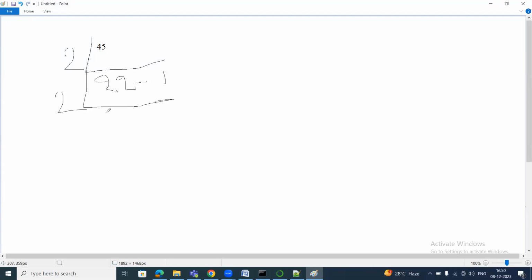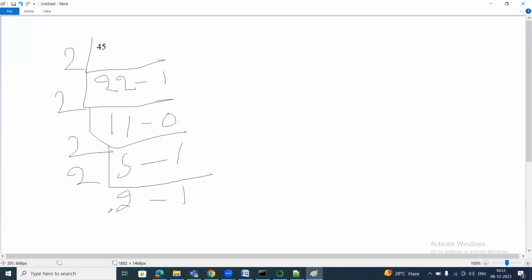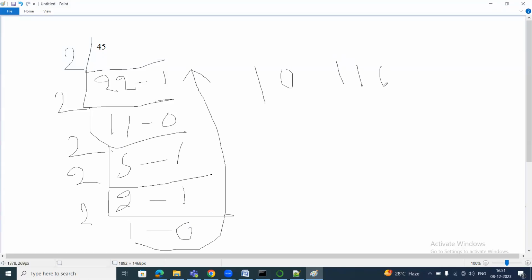And you need to again divide this by 2, and again by 2, and again. The remainder is 1, and 2 ones are 2, remainder is 0. And how can I write this 45? Taking all the remainders in the reverse way, 1 0 1 1 0 1. So this is the binary representation of 45. So we need to divide by 2, then we can get the binary number of 45.